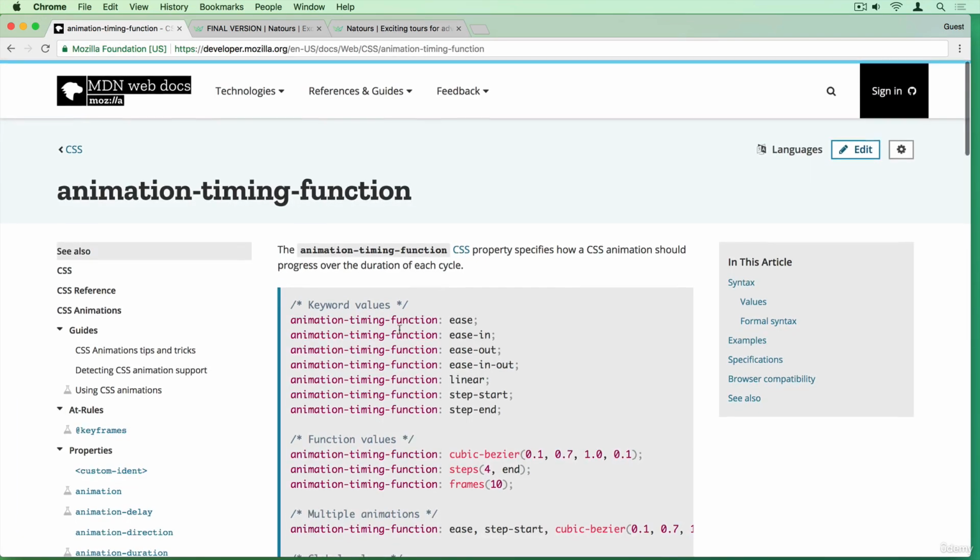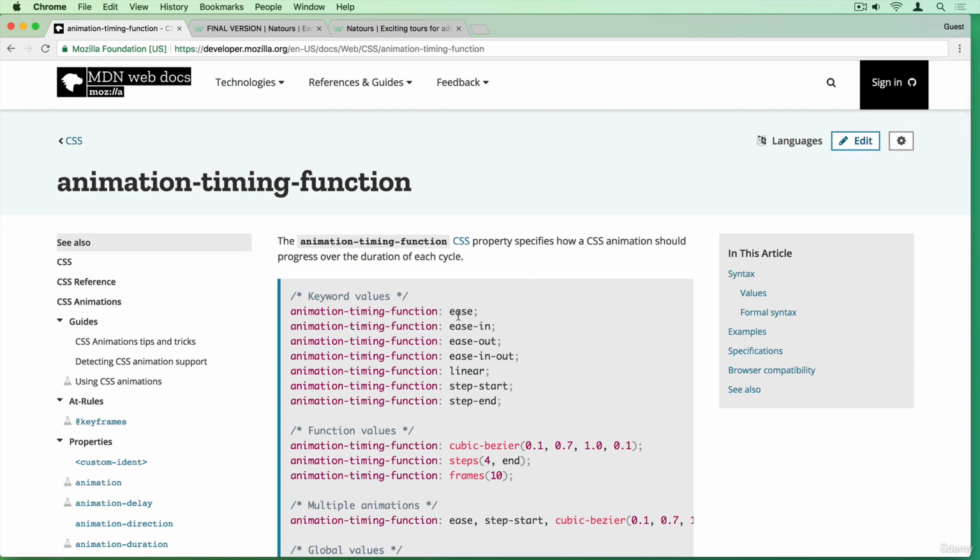I already have this one here open. So we have ease, ease in, ease out, and then all of these built-in animation timing functions. For example, with the ease in function, the animation will start slower and then accelerate over time. And with ease out, it's the opposite. It will start faster and then it will become slower by the end.